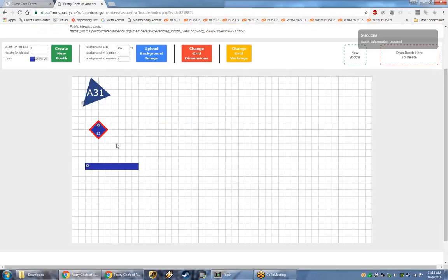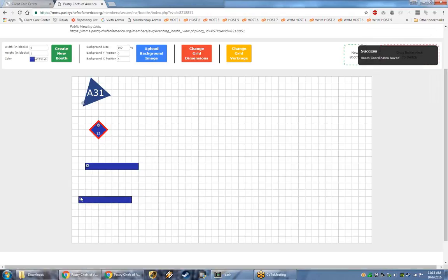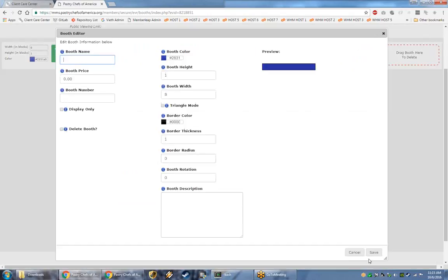So that is how you create booths. Pretty much every booth that you create is going to be created in that same way. You're going to create it up here. You're going to drag it to where you want on the grid, and then you're going to click this edit button here and change anything that you want about it.